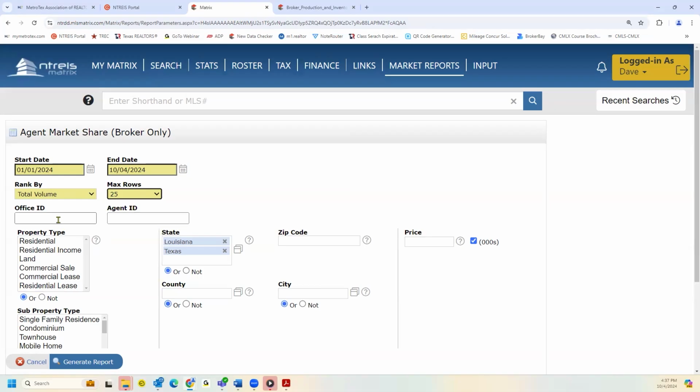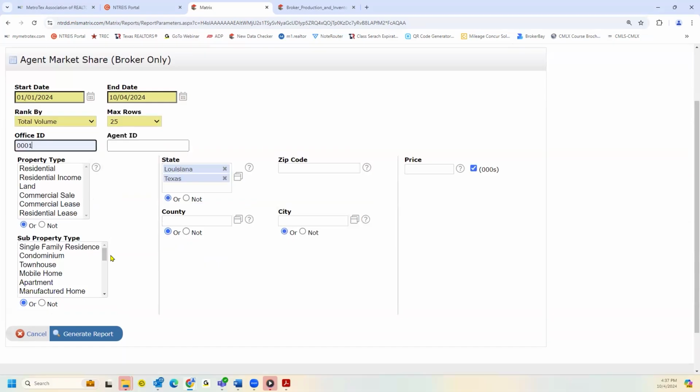So let's say you have an office or multiple offices and you want to see the top selling agents in your office. You can simply put in your office ID. If you want to see only residential or you want to see everything, leave it as is. The same thing for the subproperty type. Let's stick with the same theme and say residential this time.